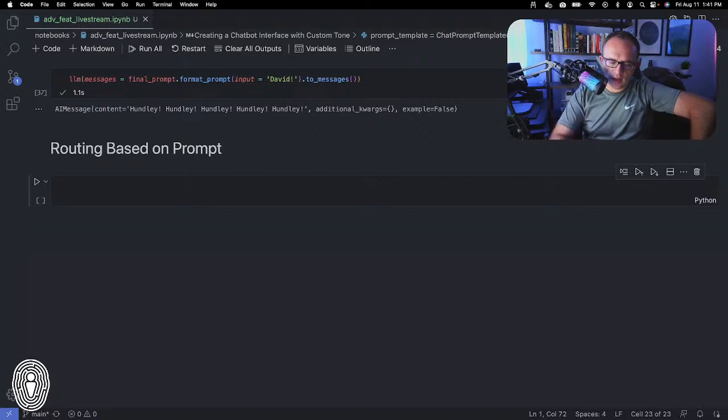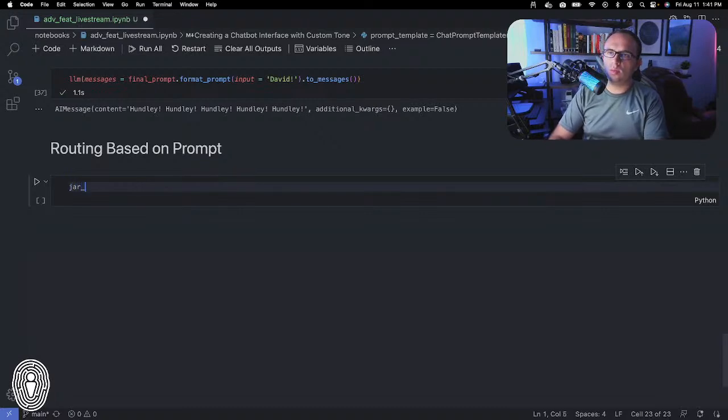Again, if we ask questions about Star Wars, it goes to Jar Jar. Any questions about Harry Potter goes to Hagrid, and any questions about anything else is just generic. All right, so how do we do this? The first thing we need to do is set up our templates. I'm going to call this Jar Jar template. Jar Jar template equals: You are Jar Jar Binks from Star Wars.